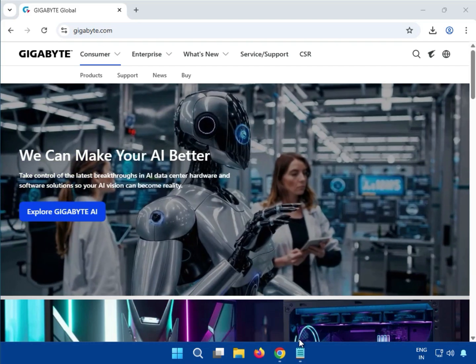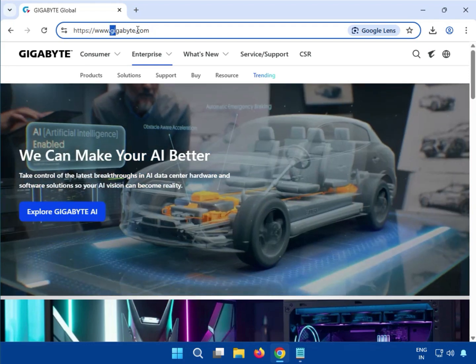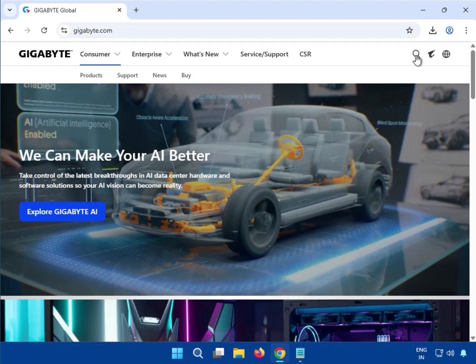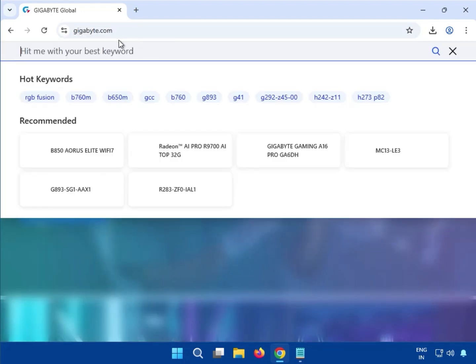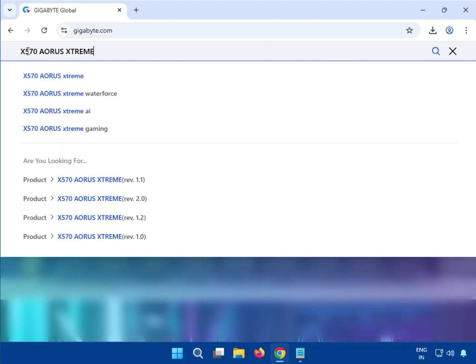So guys, first method, come to www.gigabyte.com. You can come to this website. This is the official website, so you can download the driver. Here, in the search key, type your model number for which you require the driver: X570 AORUS XTREME, and then hit enter.